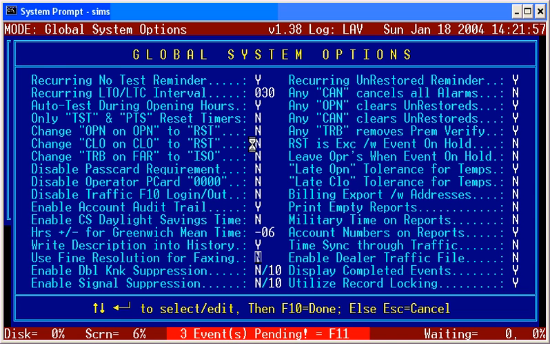This is the resolution capability switch for faxing. You can use fine resolution or not. Obviously, the fine resolution takes longer to transmit, but it does give a much more readable fax at the other end.